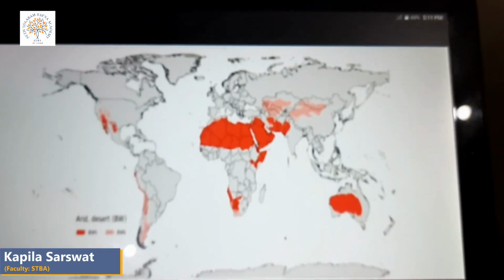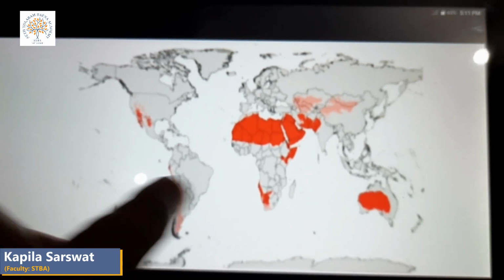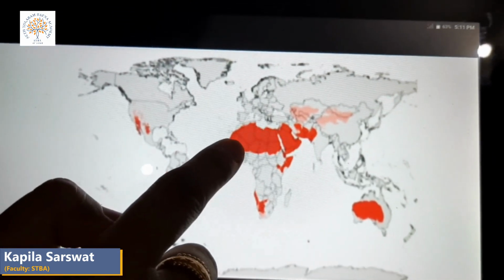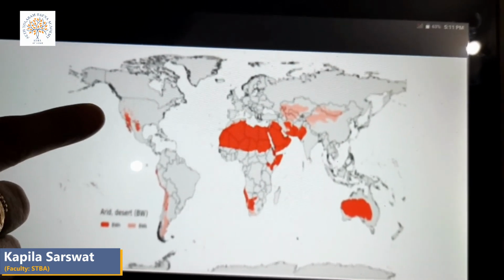Children, look at this map. Two types of color are shown. The dark red color is hot desert and the light red color is cold desert. Hot deserts are found between 20 degrees and 30 degrees north and south of the equator.